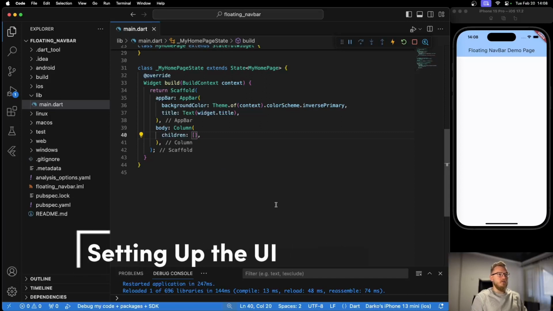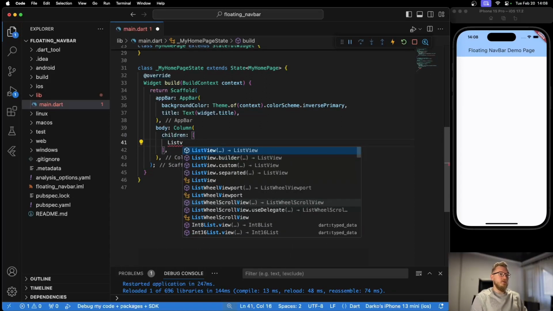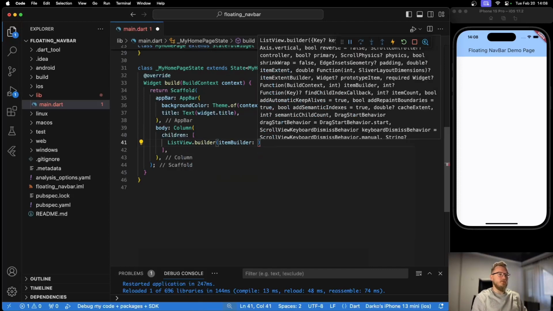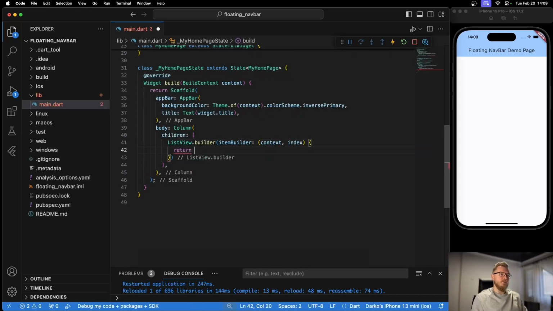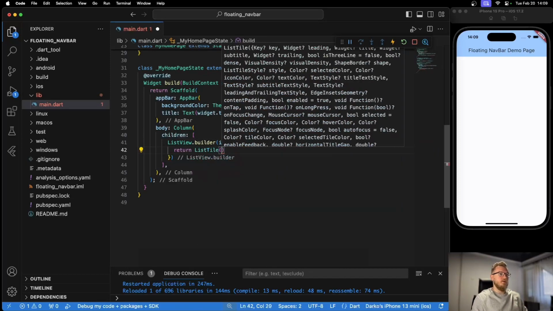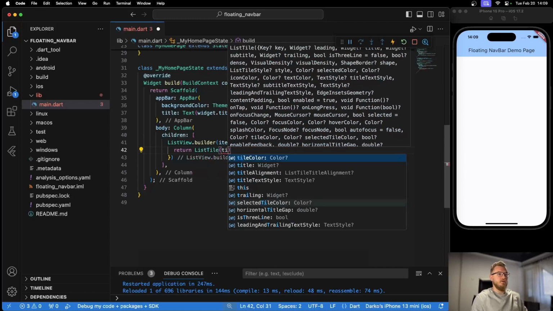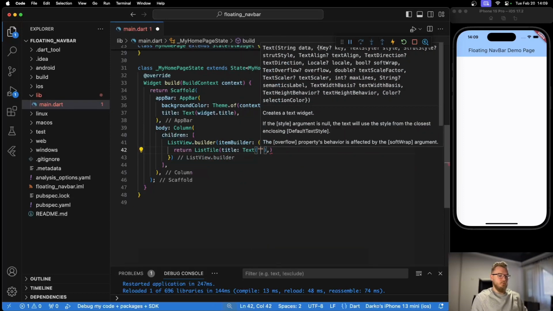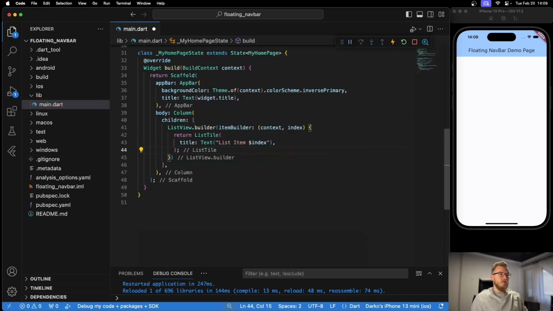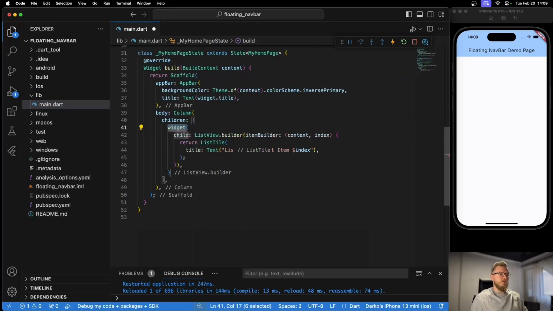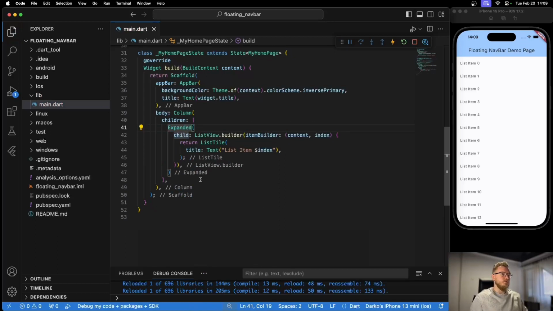We can start by adding a simple list view using the list view builder. It provides context and index. We can return the list tile, set the title to be text, and we can maybe just print out or show list item and index. Let's also wrap it with expanded, so it knows how much height it can take up, so that we don't get the overflow. Yeah, that looks okay.